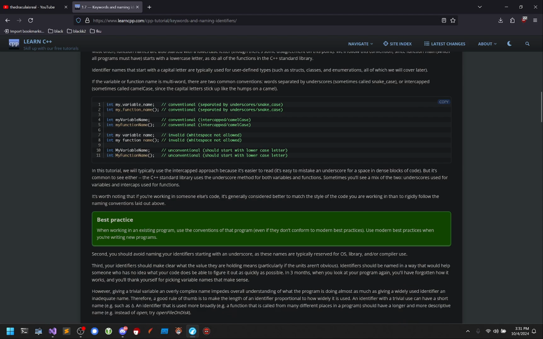In this tutorial, we will typically use the intercap approach because it's easier to read. It's easy to mistake an underscore for a space in dense blocks of code, but it's common to see either. The C++ standard library uses the underscore method for both variables and functions. Sometimes you'll see a mix of the two: underscore is used for variables, intercap is for functions.